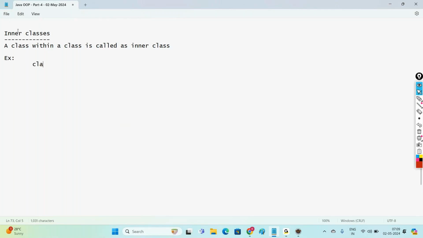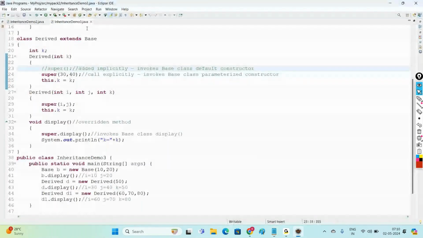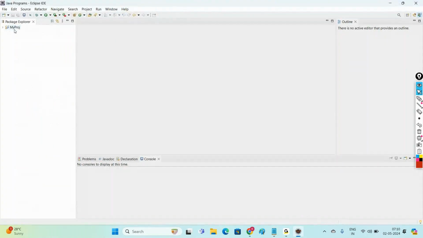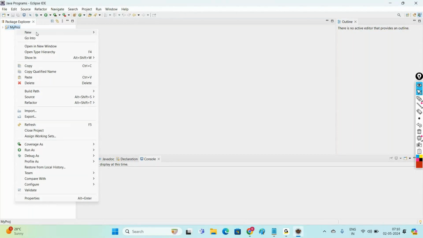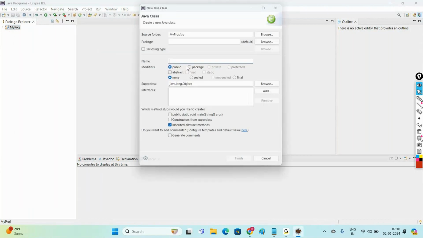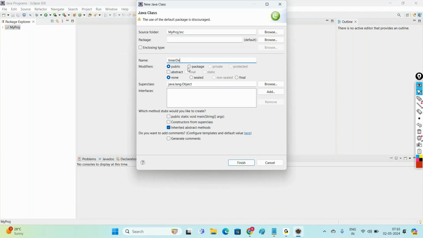For example, if you take a class outer, and inside the class outer you create one more class like inner, then this one we call an inner class. Let me elaborate more using a program, InnerDemo. Open Eclipse. Right click on the project, New, Class, InnerDemo with main method.